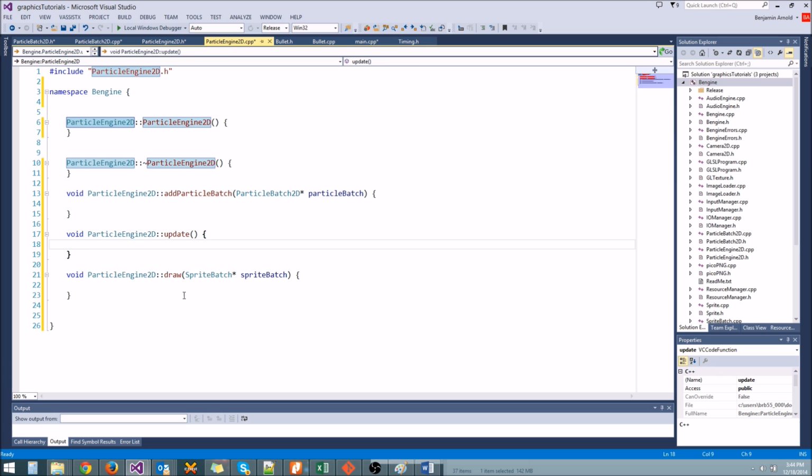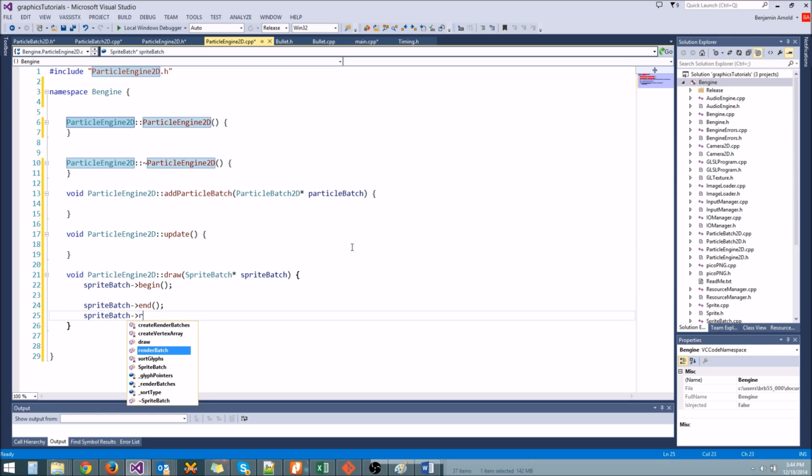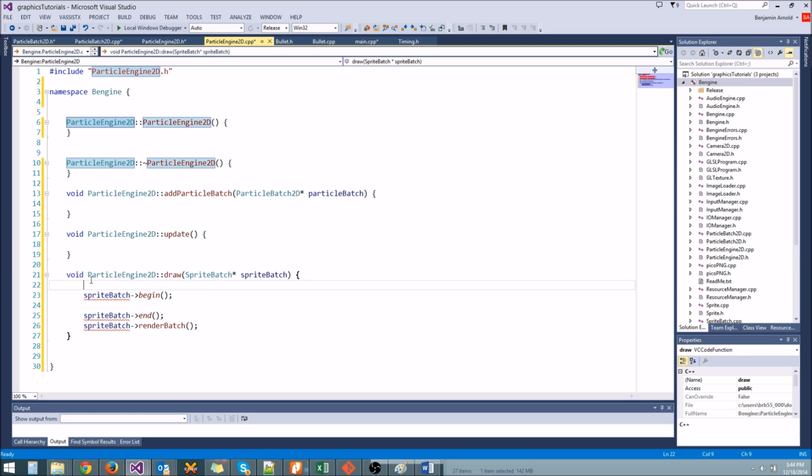All right, so for draw, all we're going to do is we'll say SpriteBatch.begin, and then we're going to call SpriteBatch.end, and SpriteBatch.renderBatch, your batch. And we're going to put this inside a for loop that's looping through all of our batches, and we'll render each batch one at a time.